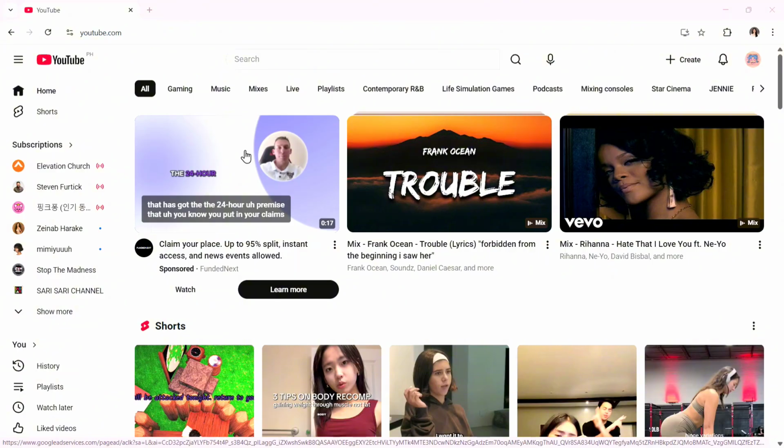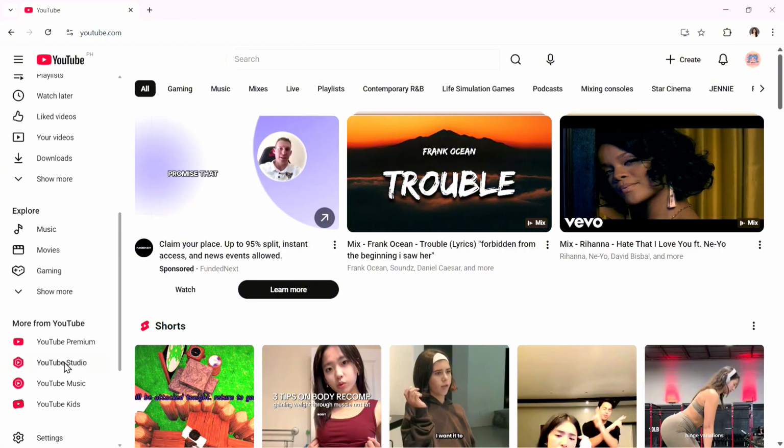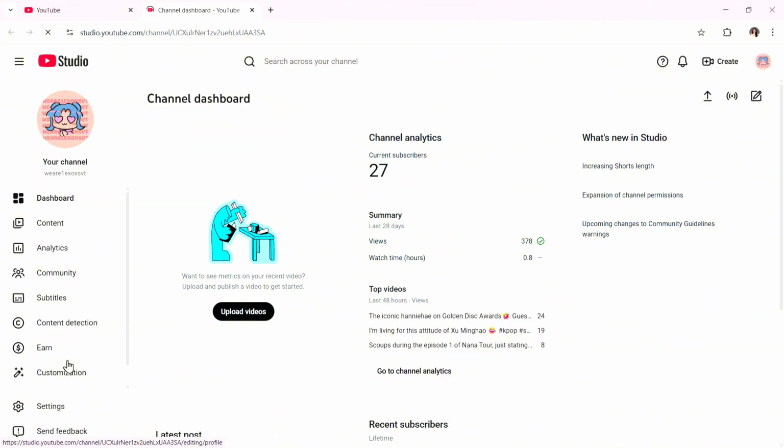So if you're on YouTube, go ahead and scroll down at the left side of your screen and look for YouTube Studio and simply click on it. Now that will take you into your YouTube Studio dashboard, and then from here head over into the Content tab.